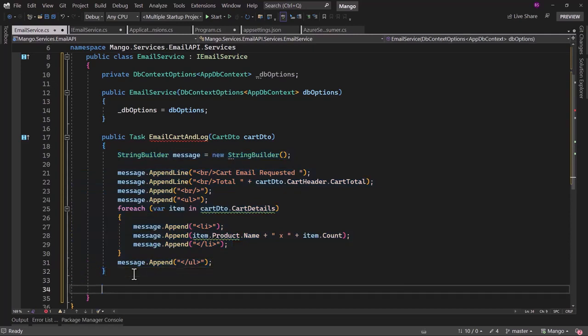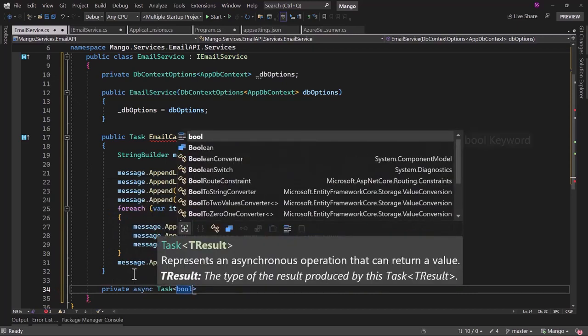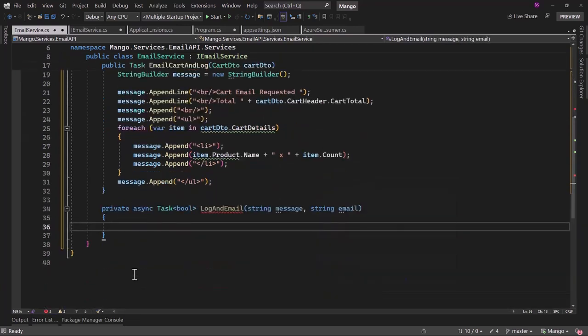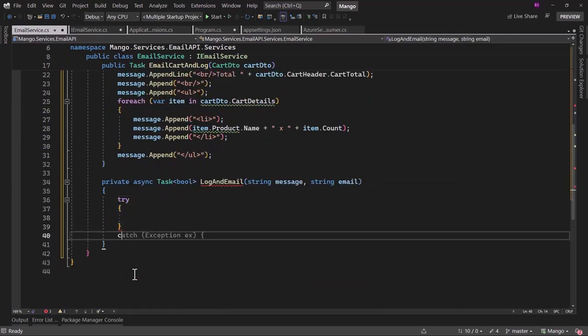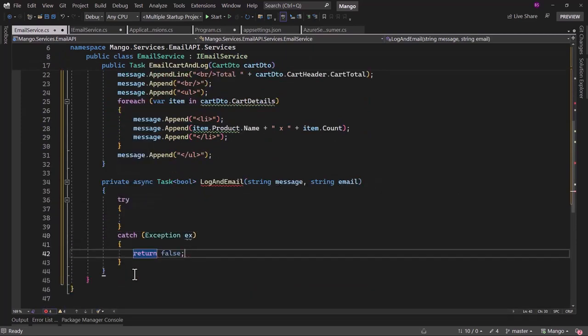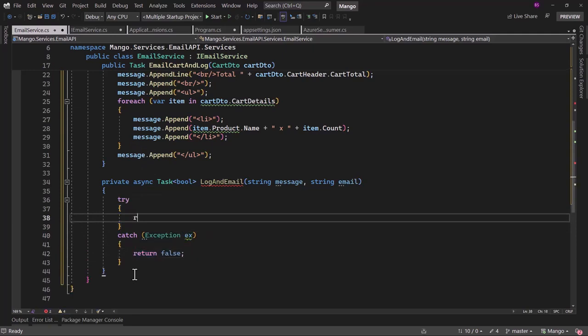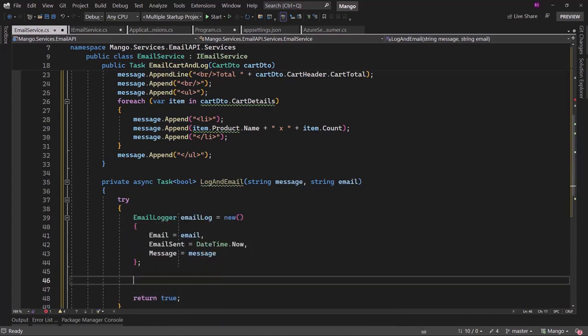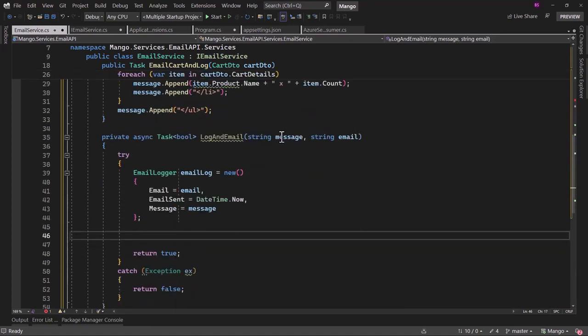Let me create one more method here that will be private, async, Task of bool, LogAndEmail. There we will receive two things, what is the message that needs to be sent and what is the email address. Let me add a try catch block there. In the catch here we will return false, else we will return true here. I want to create an email logger object and I will populate email and message. Mail sent will be DateTime.Now.